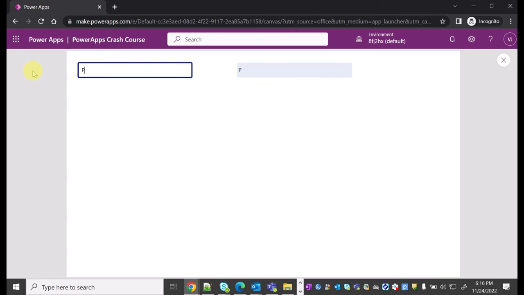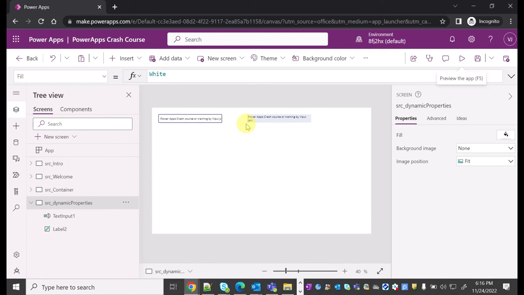So I can write here Power Apps Crash Course or Training by Vipul Chen. Now you can see that whatever I am writing dynamically, I am in the dynamic or the runtime mode of this Power App, it is getting added to the label control. It's pretty easy and straightforward.